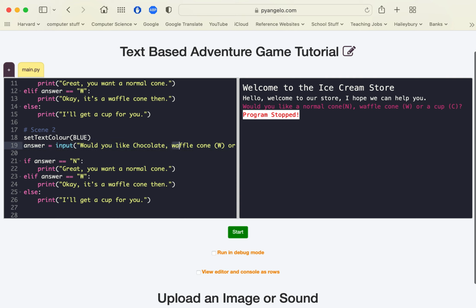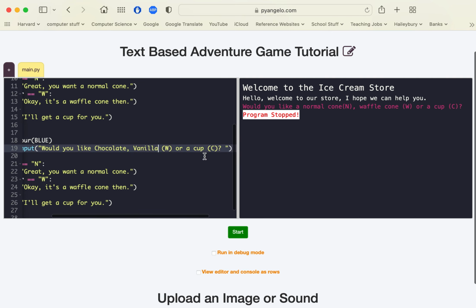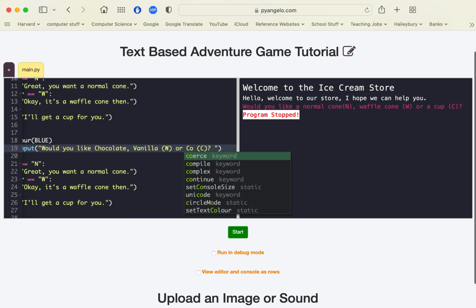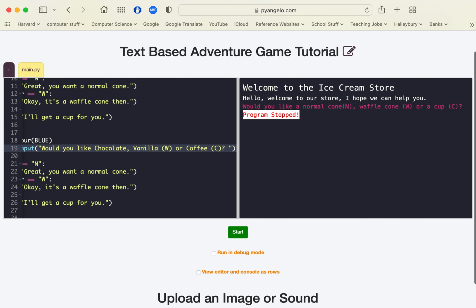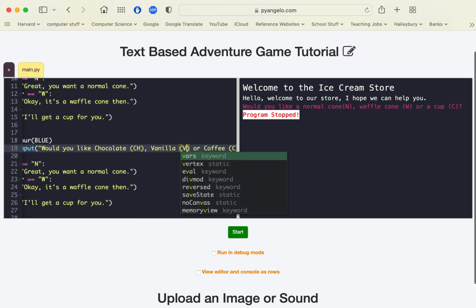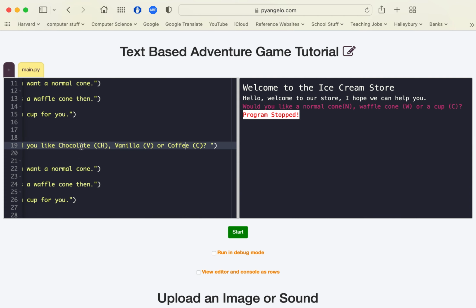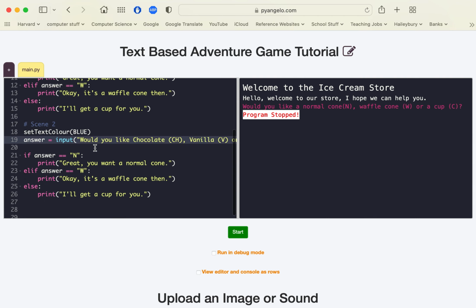Would you like strawberry or vanilla? And would you like, or let's put coffee flavoured. Okay, so now we want the user to have this choice. And so the first one would be CH, chocolate. V could be vanilla. And coffee could be C, so we can leave that exactly the same, right? So would you like chocolate, vanilla, or coffee? And then they come here's the answer.